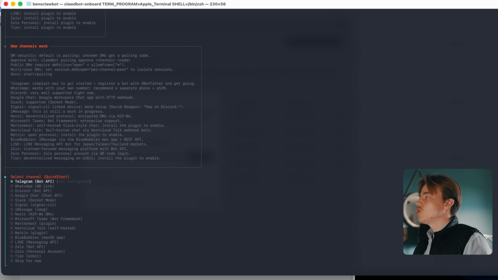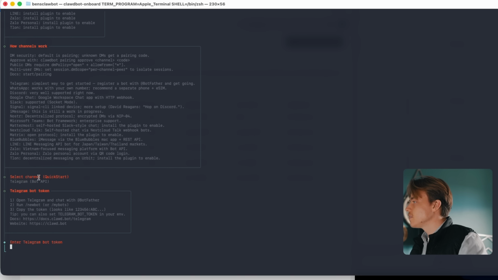Then you're gonna select your channel. So this is how you are going to message the bot. What I would recommend, what most people would recommend for getting started, is going to be Telegram. They have the easiest bot setup. You don't need any sort of long approval process or things like that. So if I were you, I'd start with Telegram, then you could add in something like a WhatsApp or Discord or iMessage, but it can be complicated. So I've selected Telegram. Now it's gonna ask me for my Telegram bot token.